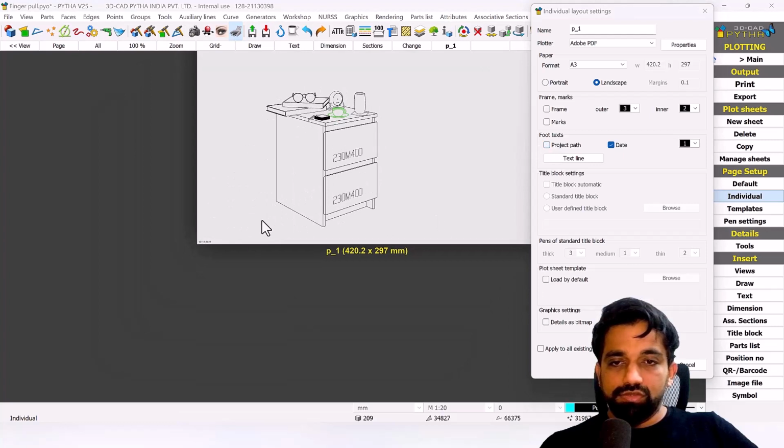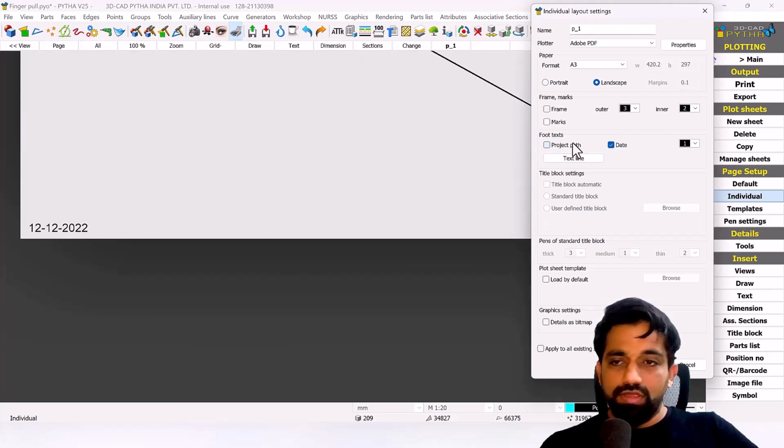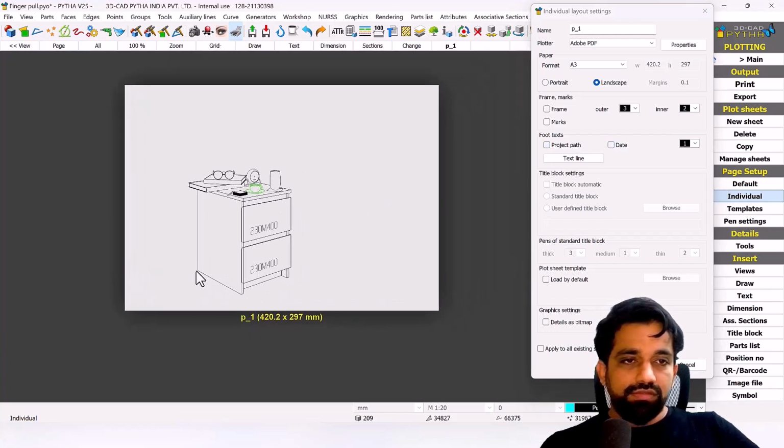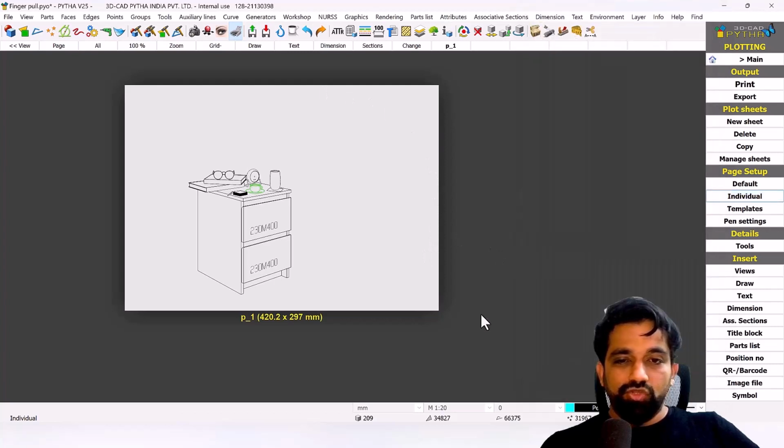So let me just zoom in again to the bottom left, and when I say off, I don't see the project path, I don't see the dates, and that's it. So I am gonna say this page setup is perfect for me, and I will click OK. So the setting I did was the individual setting.